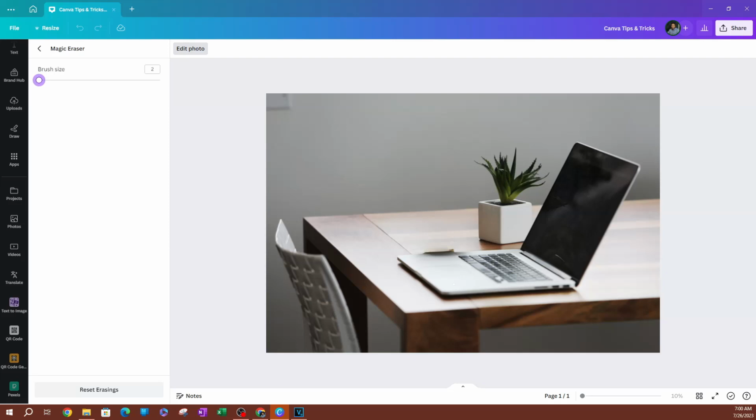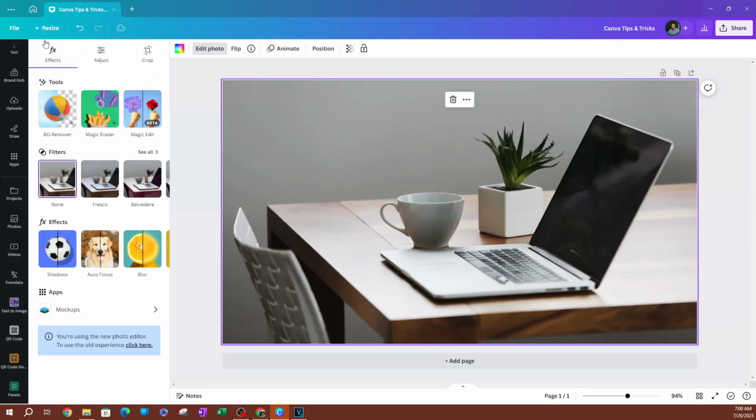Now, if you realize that you want that cup back, you can go ahead and click reset right here. It's going to bring back whatever you erased. Okay, now that is pretty much it for this lesson.